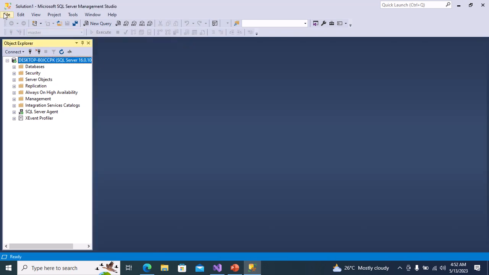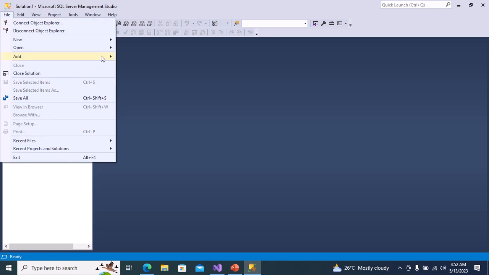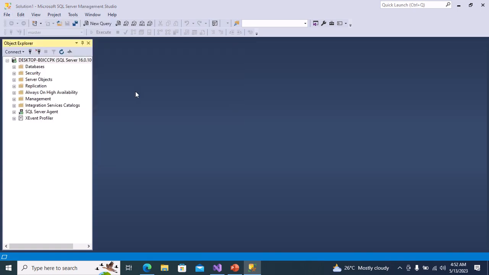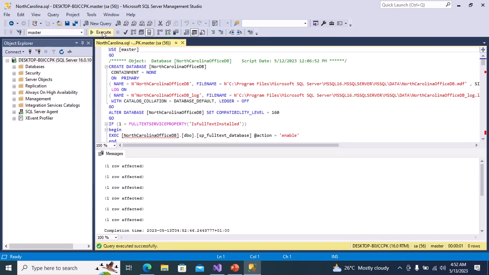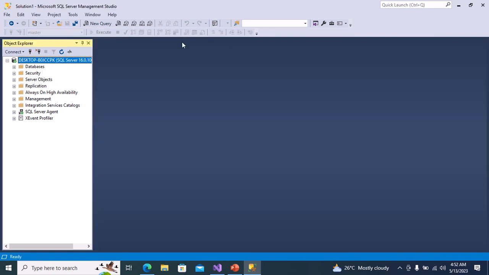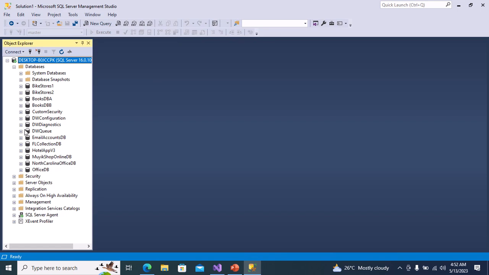I'm going to open the next Transact SQL query file. This is going to create another database called North Carolina OfficeDB. So I'll click Execute. I'll close. So if we go to databases, we can see the two databases, North Carolina OfficeDB and OfficeDB.